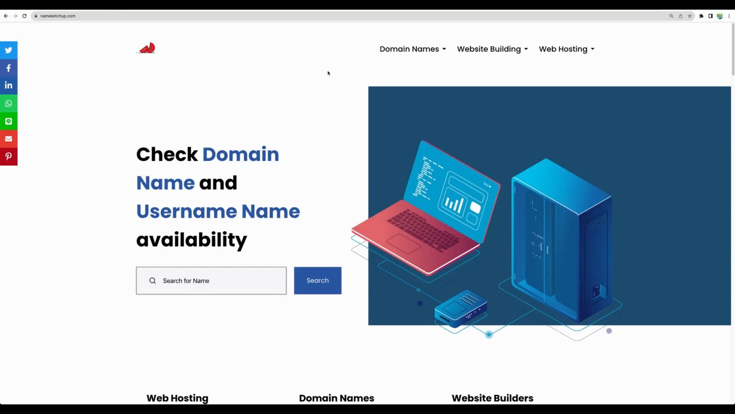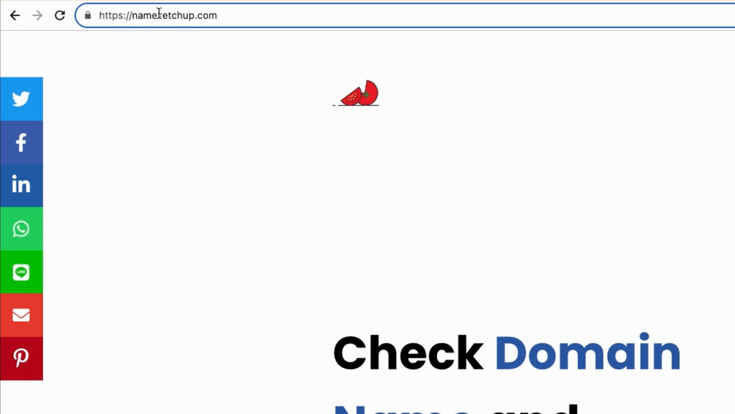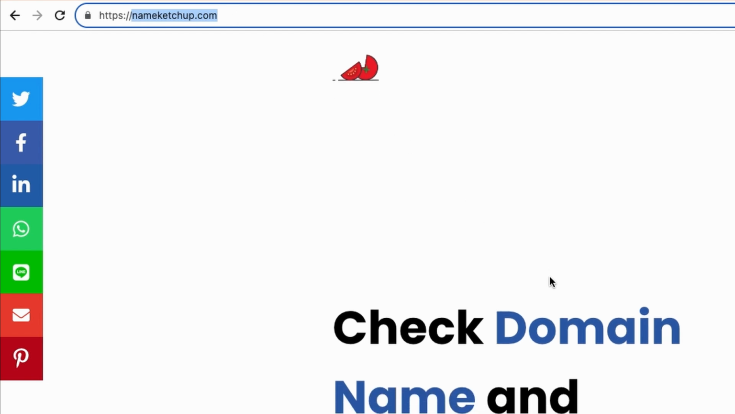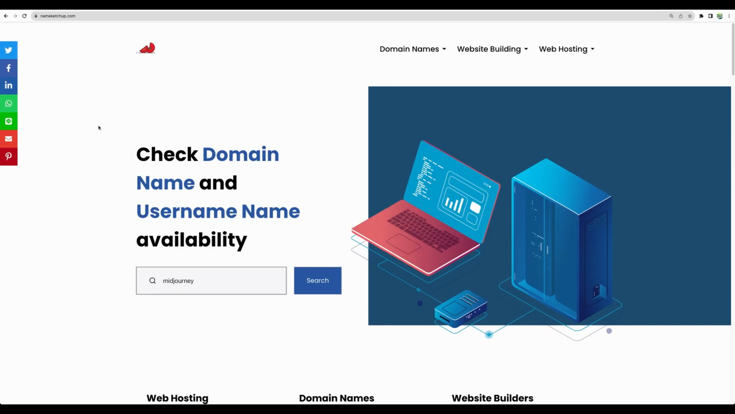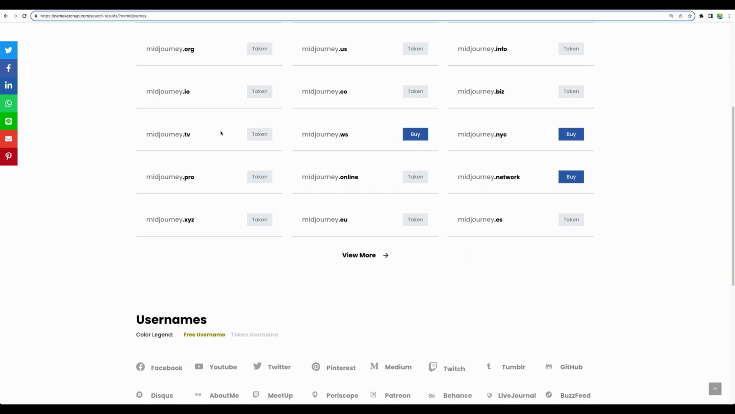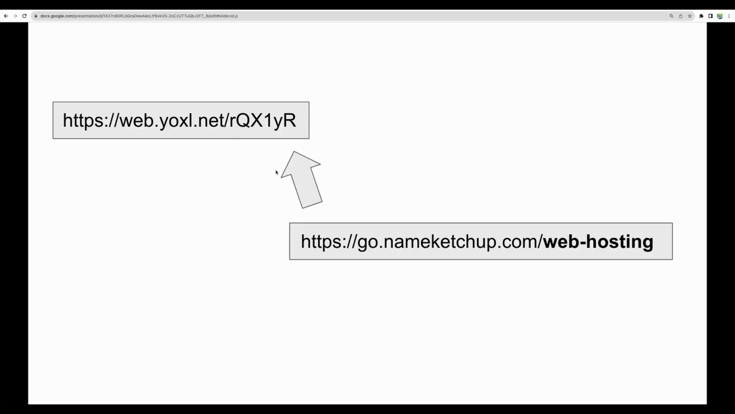If you will use this method, you can still host your main website on your domain and it will work without any interruption. For example, here I have my website where you can check domain name and username availability, and it works perfectly fine. And at the same time, you can host your short links using any subdomain. It could be Go, Link, any name that you will configure.